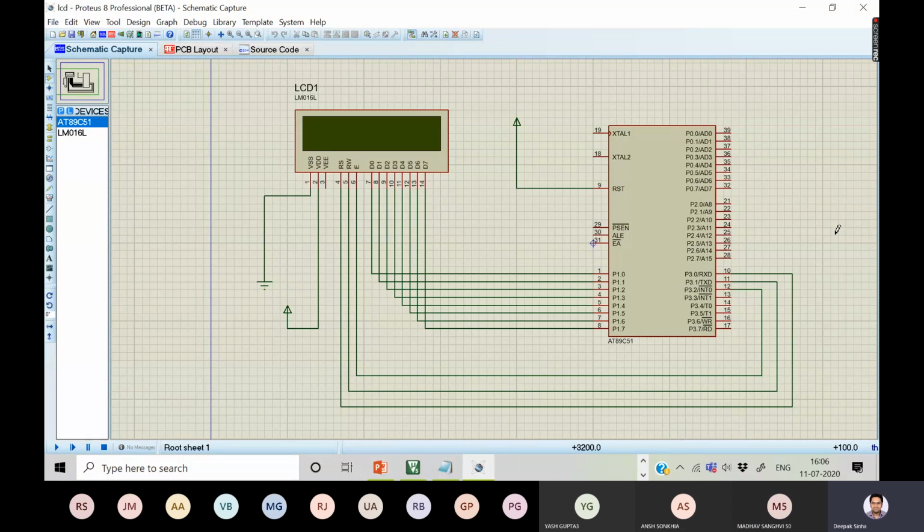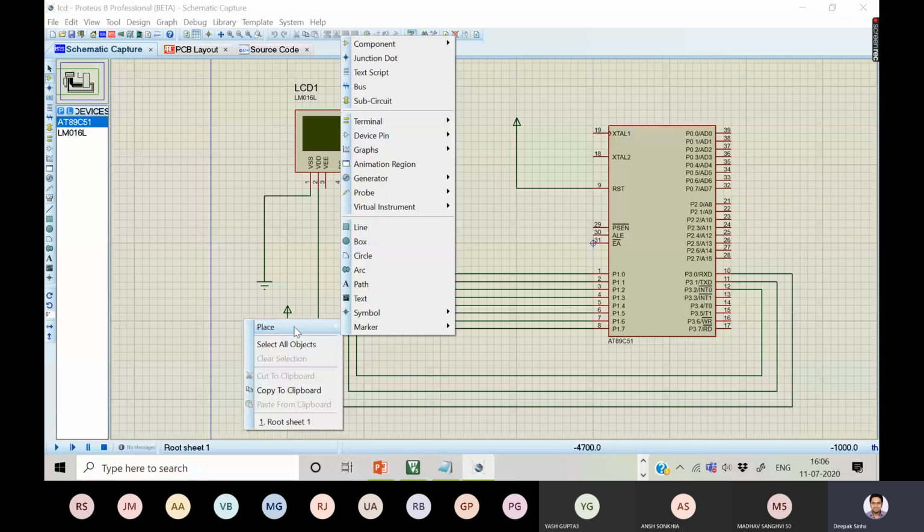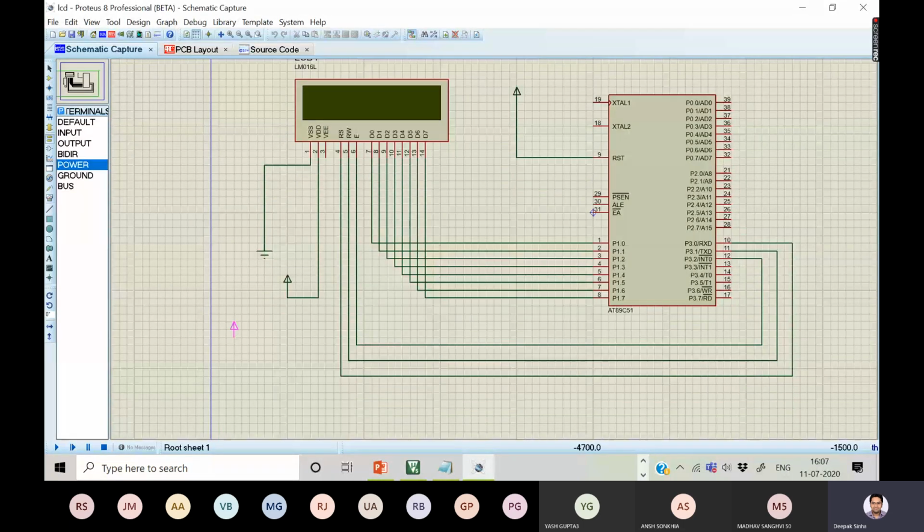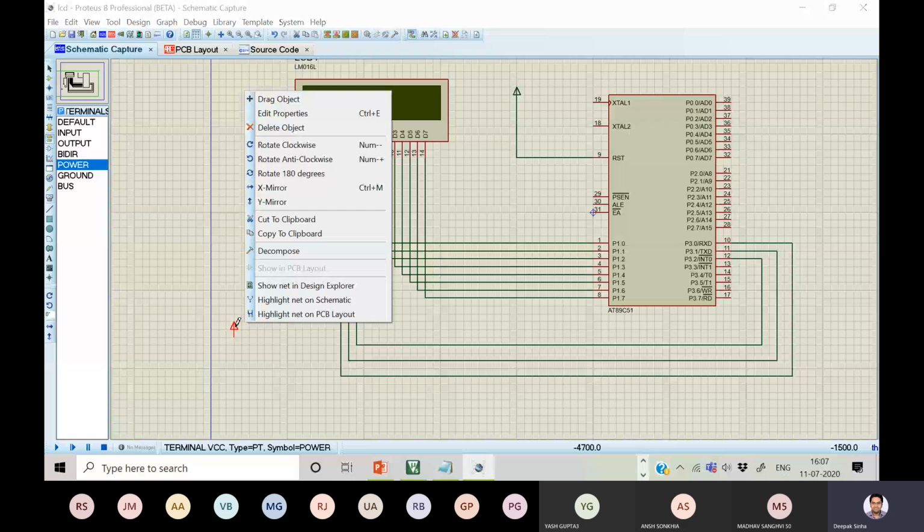Fine. Now, how to place that ground and supply over here? For that, what you have to do? You just take the cursor to the screen and right click over there. You'll get the place option. Then after the place, you go to the terminal. Here you will get the power and the ground. So you have to select the ground, you have to select the power. Okay, so that option you'll get, like I'm selecting the power. So I'll get this icon, you place it anywhere, and then connect it via the terminal.